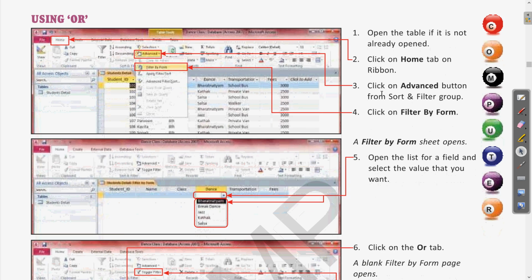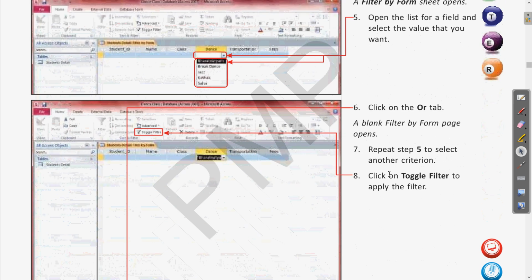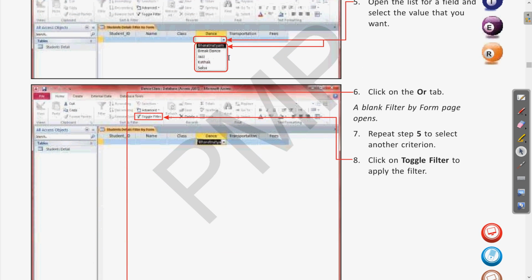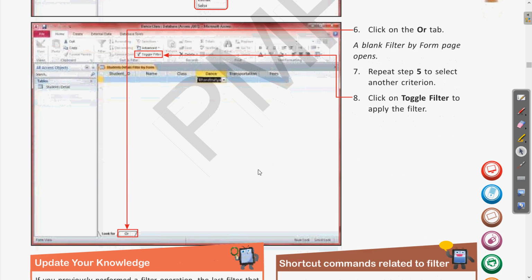So how to use this OR? Again we will go to the Home tab. In the Home tab we have the Advanced feature. In Advanced we will go to Filter by Form. We will select the first field and the value of that field. Clear? So this is one criterion. Right now it is selected as Bharatnatyam. Clear? Then what we have done after this? After the selection of one value of a single field, we will go to the OR tab. The OR tab is present at the bottom. Clear?